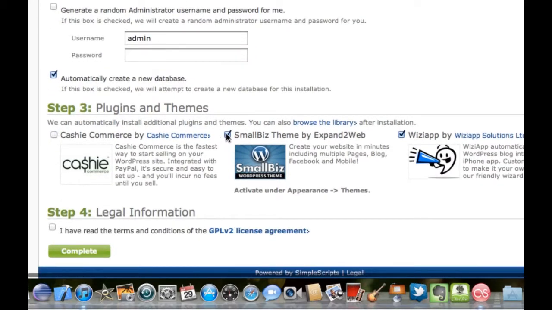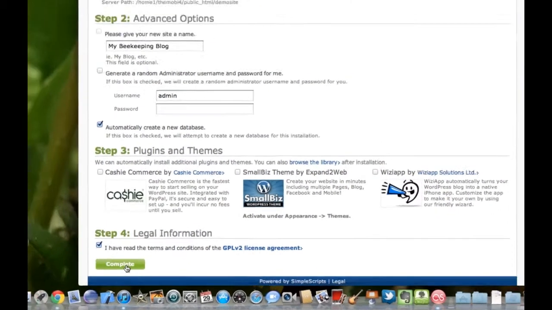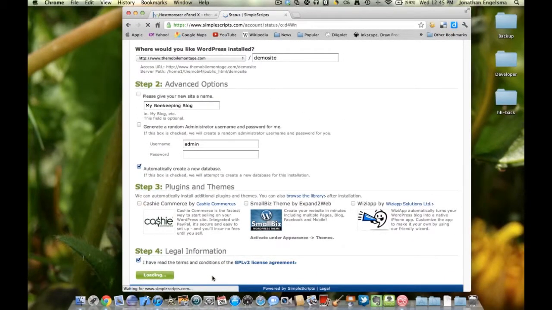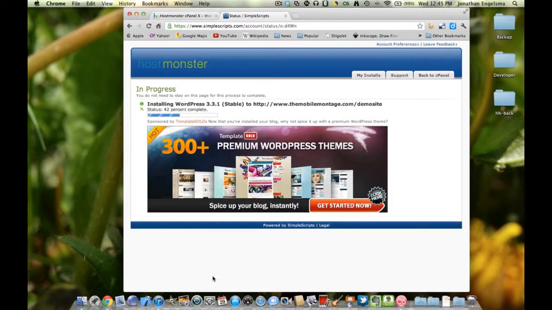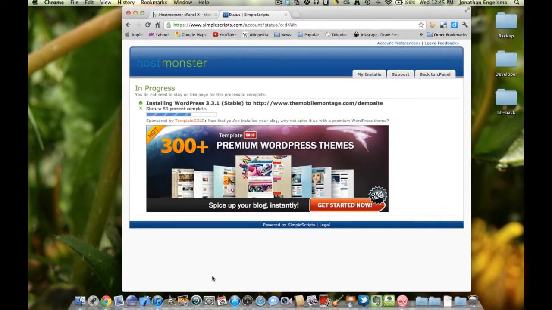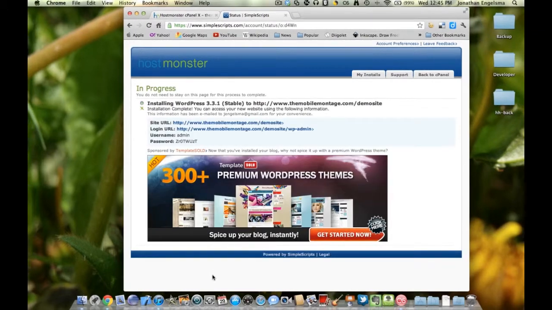And on step 3, I'm not interested in these, so I'm going to simply turn them off. Step 4, agree to the terms and conditions and click the complete button. And after a few moments, the website will be installed. Now it's also gone ahead and emailed to me the password for the admin account. Now it's very important that you keep that information on hand because you'll need that once you go to install. Now I'm all done here, so I can go back to the C panel.